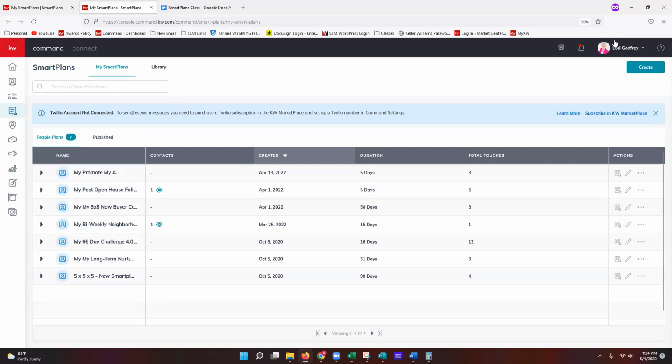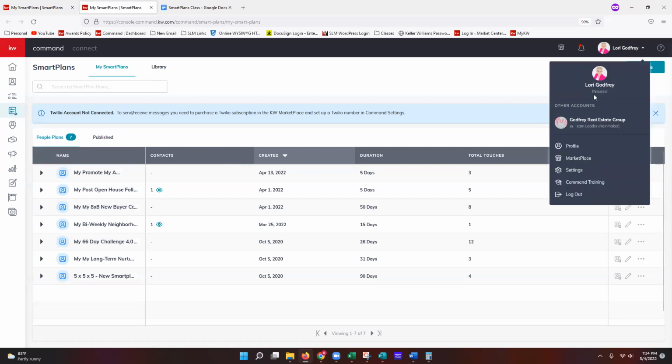One thing I do want to mention, which will not apply to everyone, but if you are on a team, make sure you are on your personal profile for today, just so you have full access. So if you're on a team, just swap over to your personal page. Again, this is just going to make sure you have full access to actually go through everything. If you're on a team and you're looking to create SmartPlans under the team, the same process that we go through today will apply to the team profile.